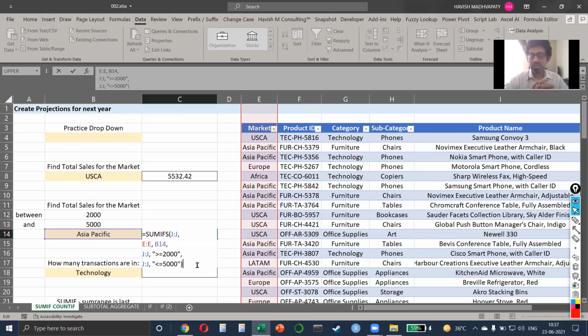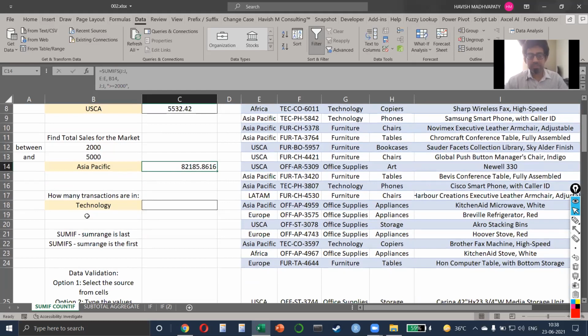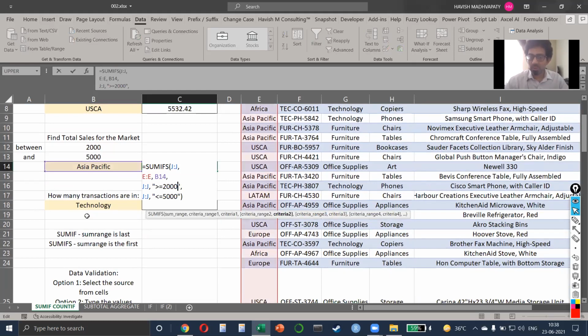I have a question for everyone. If I want to change the 2 to 5,000 into 0 to 5,000, how will I do that? Can I select the cell? Will it work? Yes or no? What do you think? Yes. It will not. You know why? No, what I'm saying is, rather than writing 2000, can I select this cell? Is it the same thing?